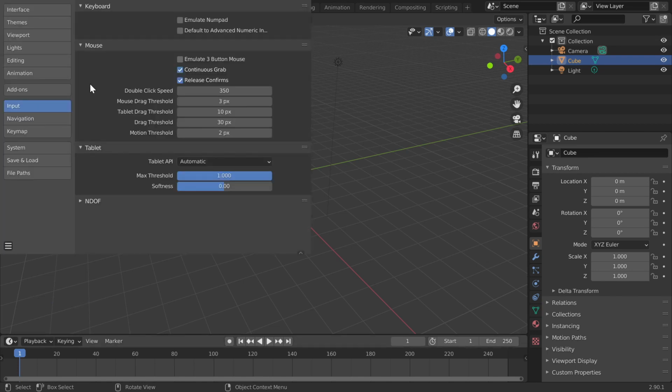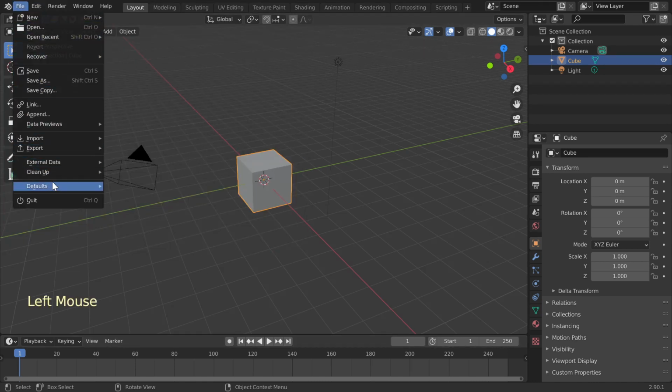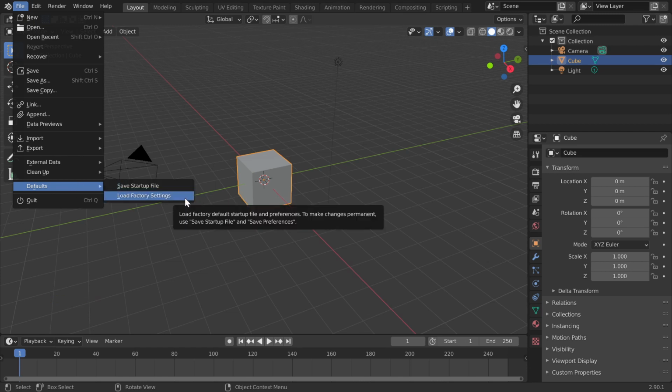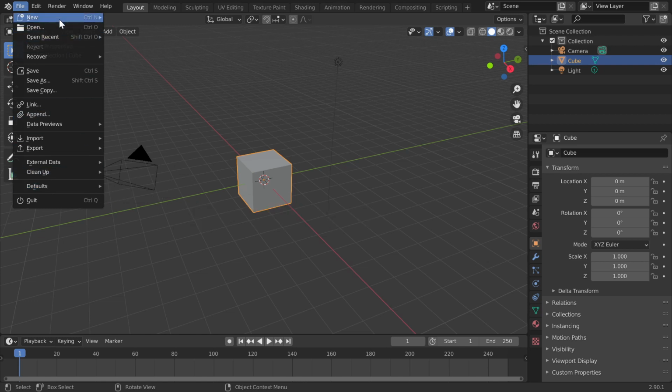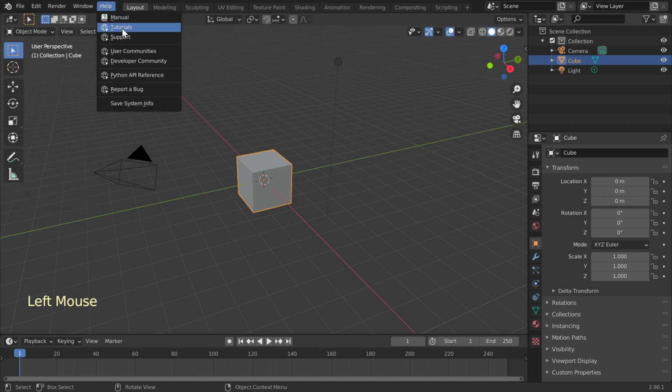Blender uses the middle mouse button and the keyboard numpad. The Input section has options to emulate them. The current configuration of a Blender file can be saved as a new startup file in the File menu, Defaults, Save Startup File. Default factory settings can be reloaded. To reload the startup file, choose File, New, General. Help provides a link to a series of highly recommended short tutorial videos about Blender's most fundamental tools and concepts.